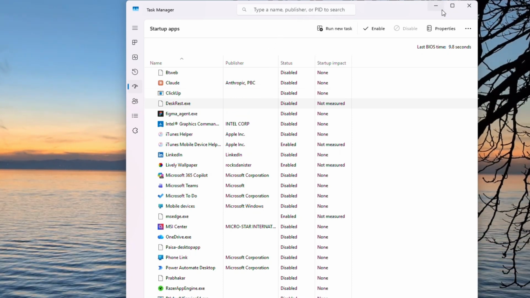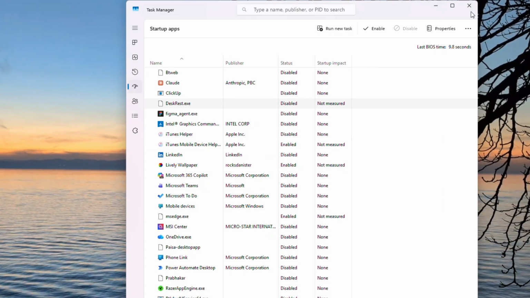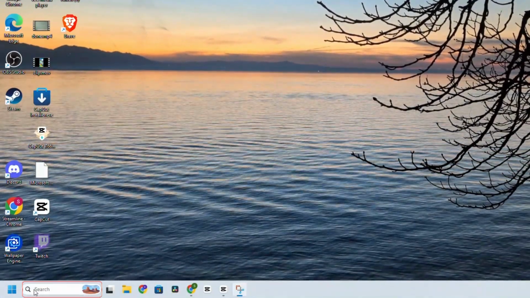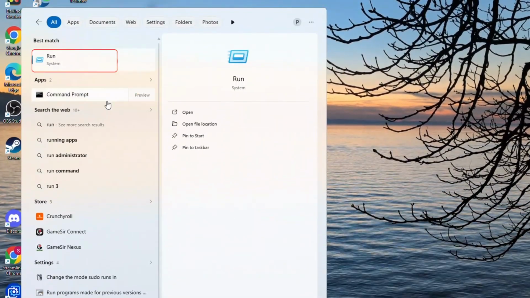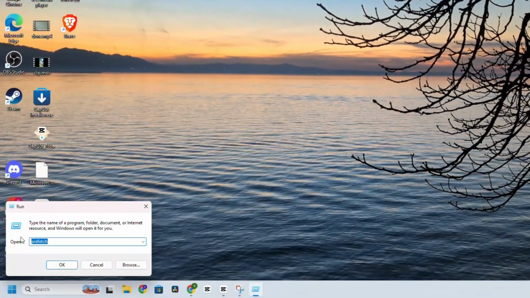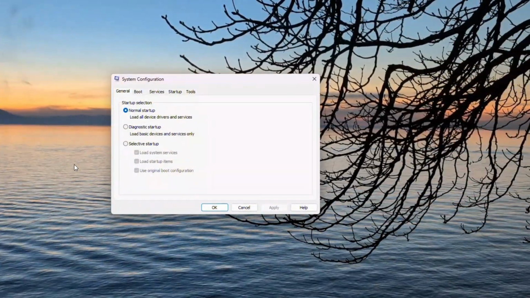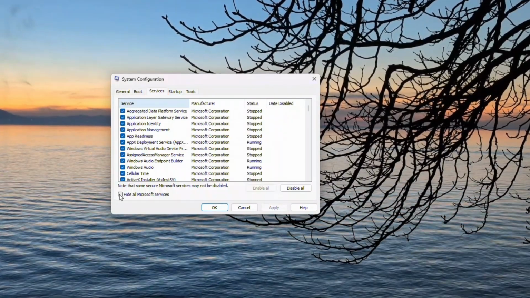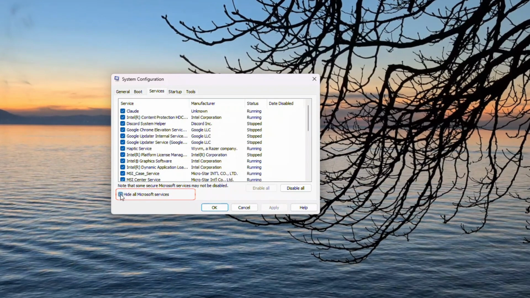Method 3. Disable non-Microsoft services. Now, close Task Manager and open the Start menu again. Search for Run. Open it, type msconfig and press Enter. In the System Configuration window, click the Services tab. Before making any changes, check the box labeled Hide All Microsoft Services.